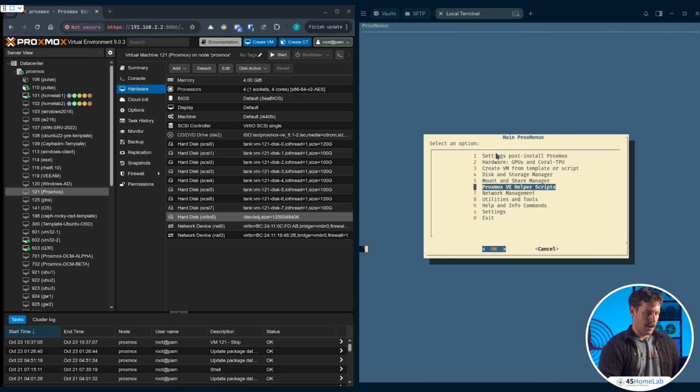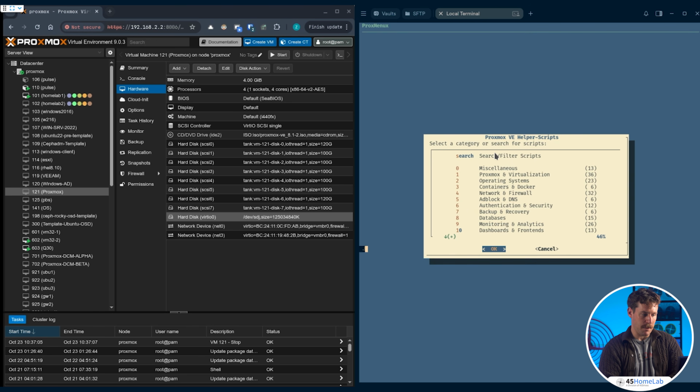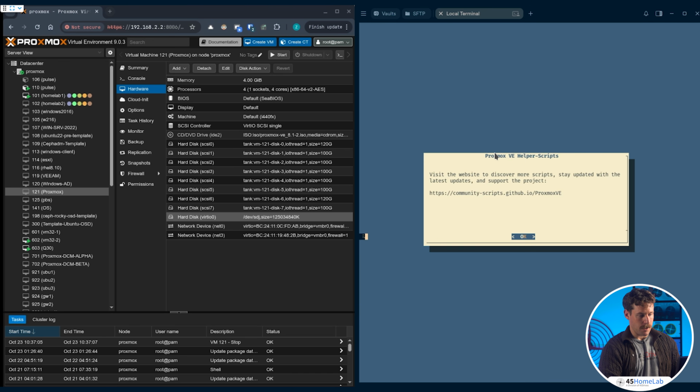So let's see. I'm kind of interested to see how in-depth the helper scripts are. So is it just going to be a small amount? Oh, so it's literally just pulling all of them, putting them in the categories here from the, what is it now, Proxmox helper scripts GitHub repo. Very interesting. Nice. Okay. And then it tells you where you can see it. So I like that.